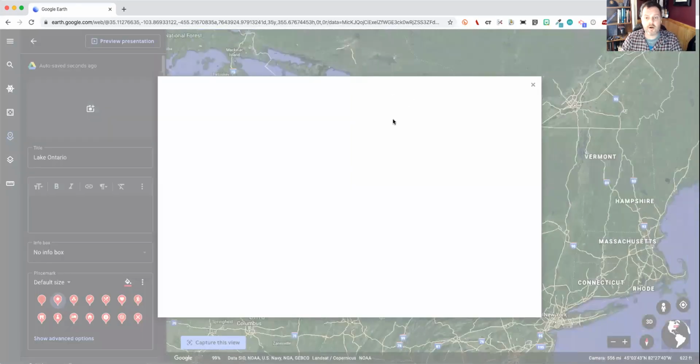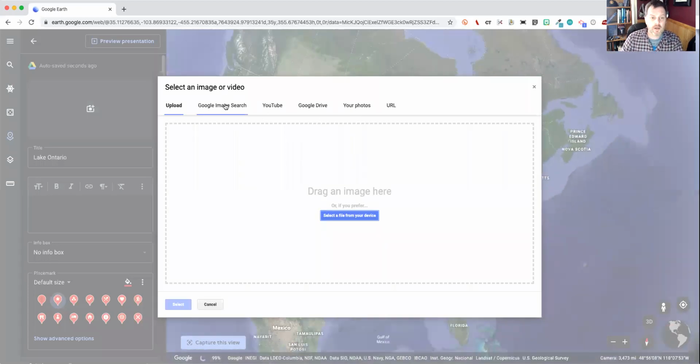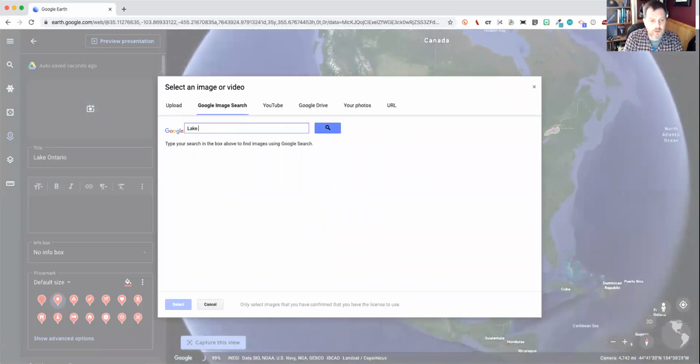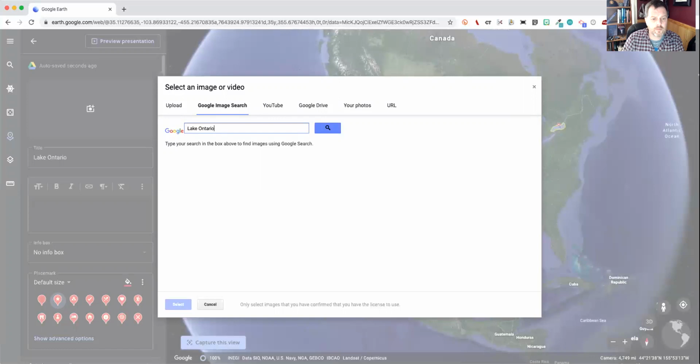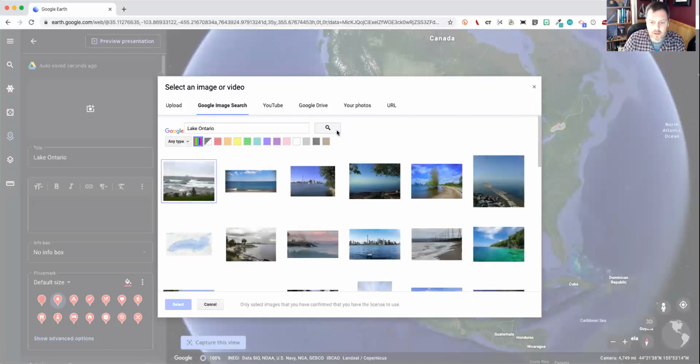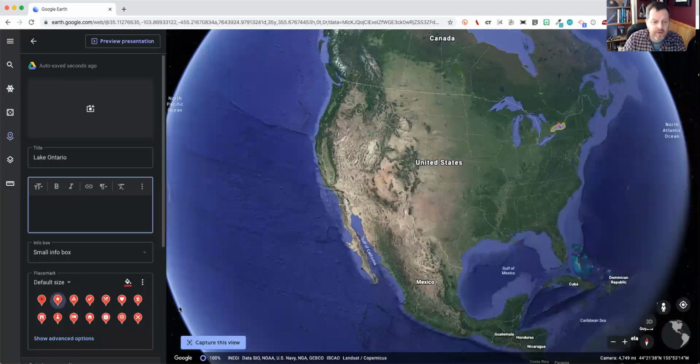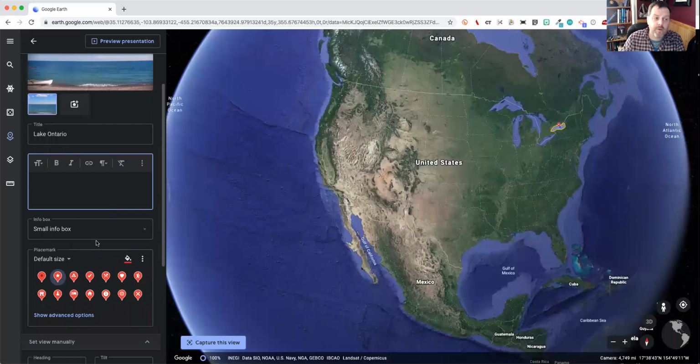I could click here. I'm going back to a point, right? Google image search, Lake Ontario, beautiful big lake, right? So, something like that looks a little bit more beautiful than different times of year here in the winter. Small info box or big info box.